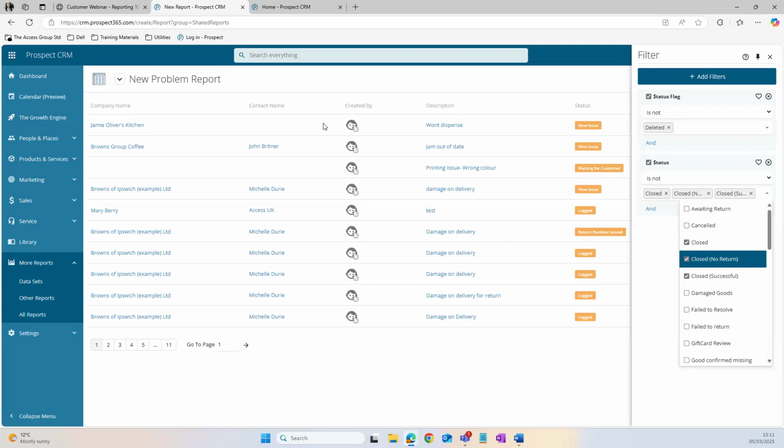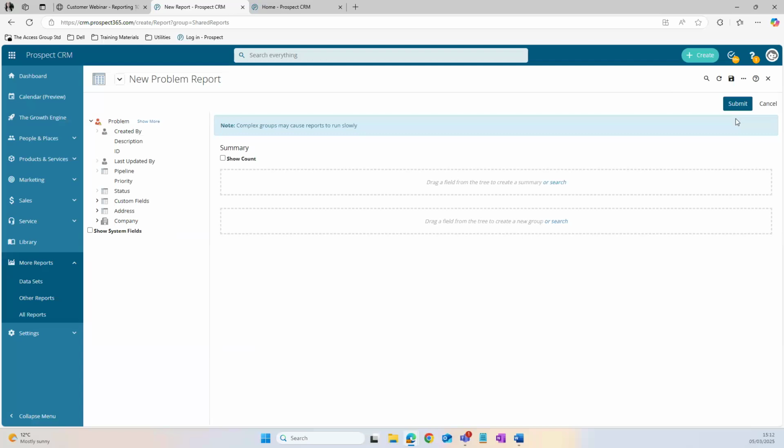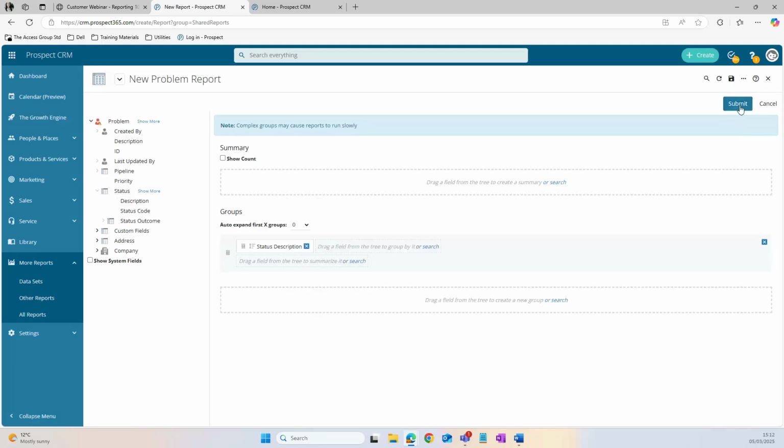The next thing I want to do is to group them by the status they are in. So we have to go back on the three little dots and click on group and summary, where we can drag a field from the tree to create a summary, and drag a field from the tree to create a new group. So we are going to use the status description. We have to look for status, and here we have description, and just drag that into the group, and then we have to click submit.